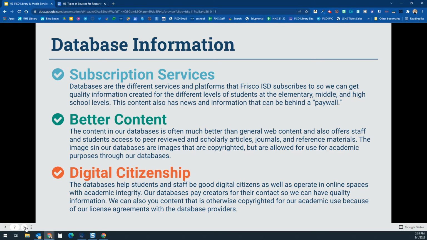The images in our databases are images that are copyrighted, but they have been provided under our subscription services and licensing agreement. They have been allowed so that students can use them for academic purposes from our databases. Using the databases in MacVia also helps our students and staff be good digital citizens and operate in online spaces with academic integrity. When we pay to subscribe to our databases, the creators of that content are also getting paid. So we know that we're getting quality information.